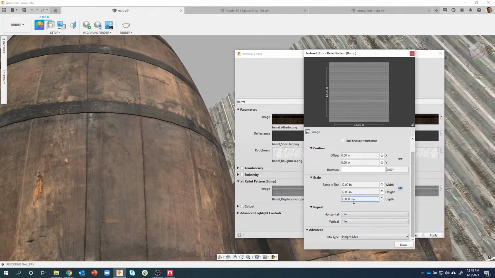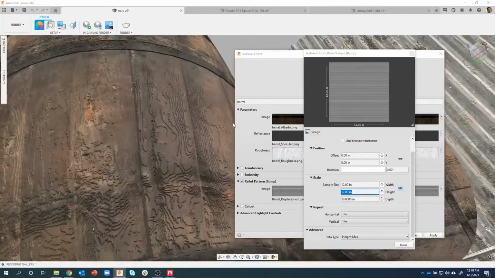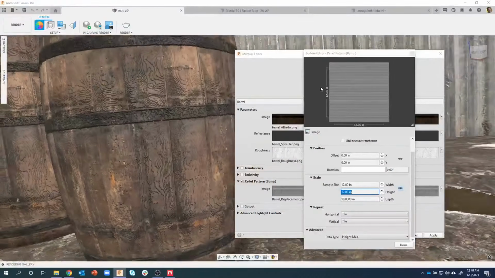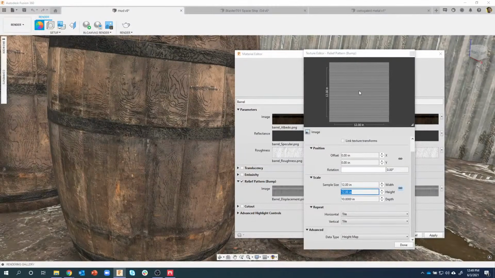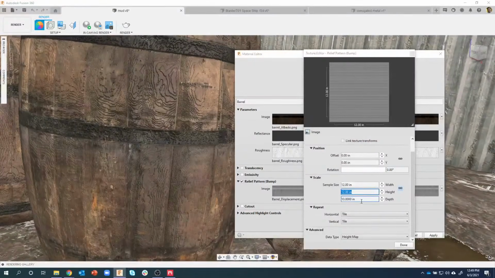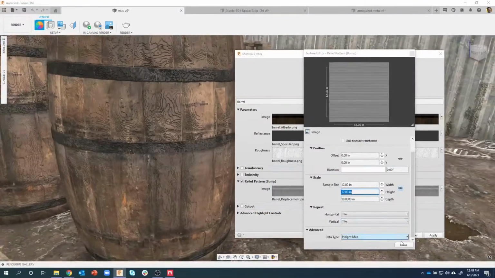So this is a PNG. I have a depth of 1. Let's crank it up to like 10, for example. It's going to look really weird, but you can see how it really emphasizes that wood grain now, because it's basically taking this map and saying instead of 0 to 1, make it 0 to 10 for the depth. So that's what that's kind of showing there.